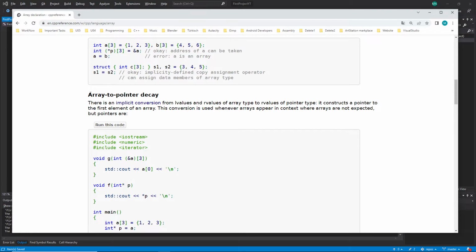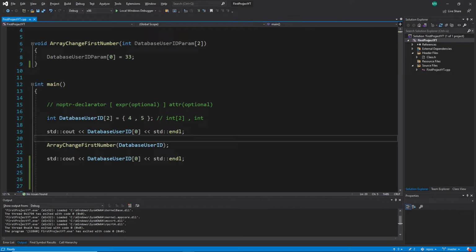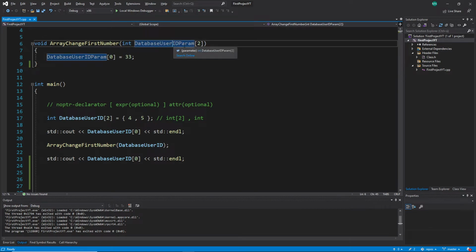We can read this fast so that we get a brief understanding. It says here, behind the scene an implicit conversion happens, which means an array is behind the scene converted to a pointer type. It constructs a pointer to the first element of an array. Okay, that explains a little bit why this array is not really a copy, which we expected, because behind the scene this one will be converted to a pointer.